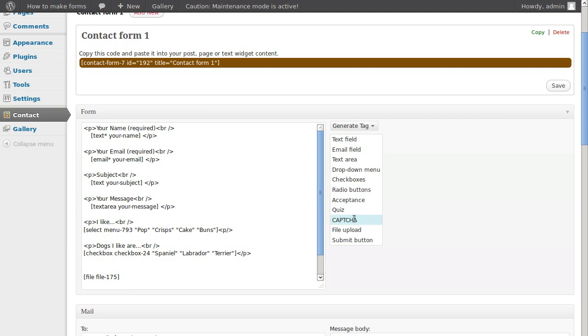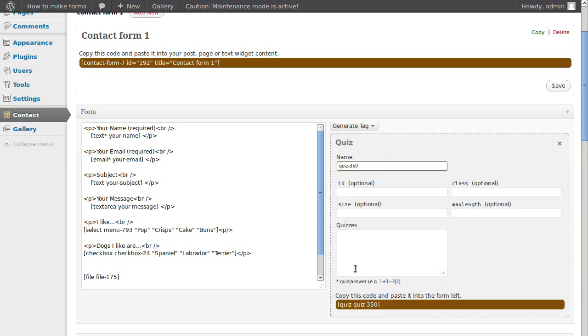Right, what you might want to do is have a quiz. I don't know if you know what CAPTCHA is, but it makes it a bit more difficult for spammers to send you spam. Spam bots can't fill in forms that have got a CAPTCHA. It stops the spam bots, because you might end up with a lot of spam form posts. It can happen. Believe me, it can happen.